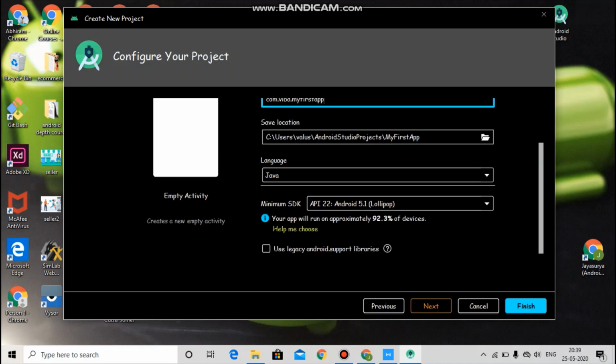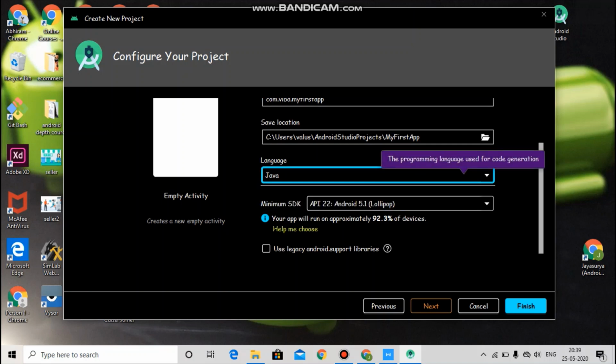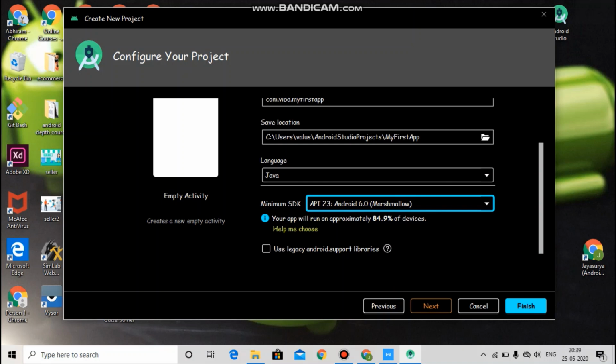And then you can select the language from here, which is Java. Since I explained the code, everything in Java, I'll choose Java. And then the minimum SDK. Minimum SDK is the minimum OS where your app can run. I'll just give it API Marshmallow such that your app will run on approximately 84.9% of devices. And then you can just click on finish.